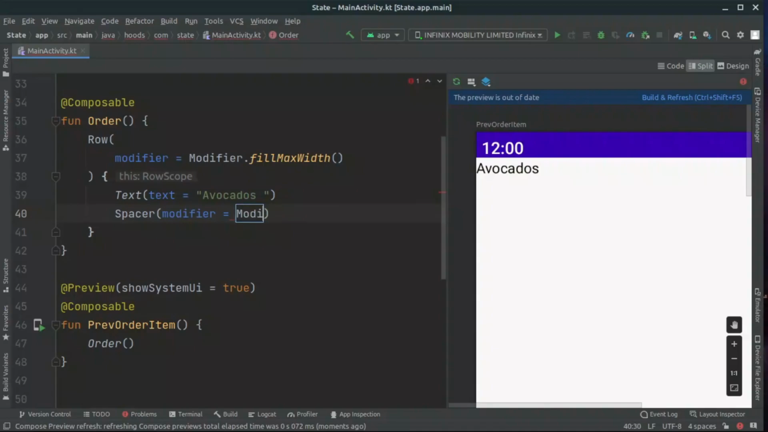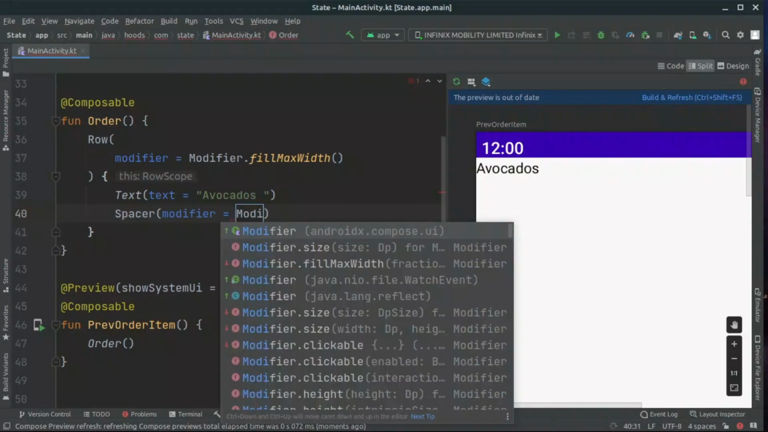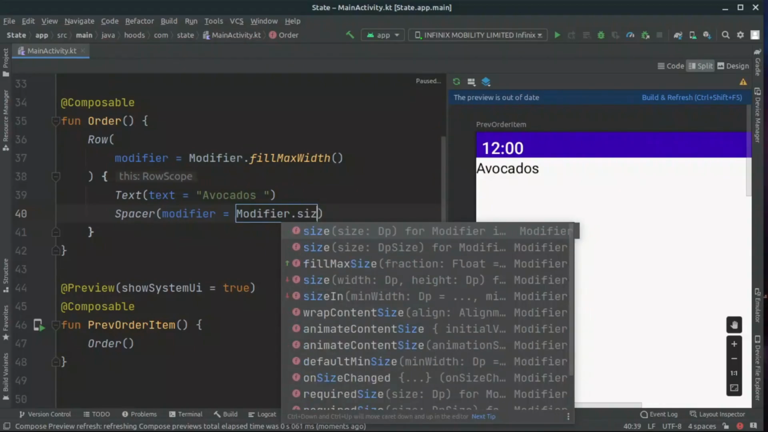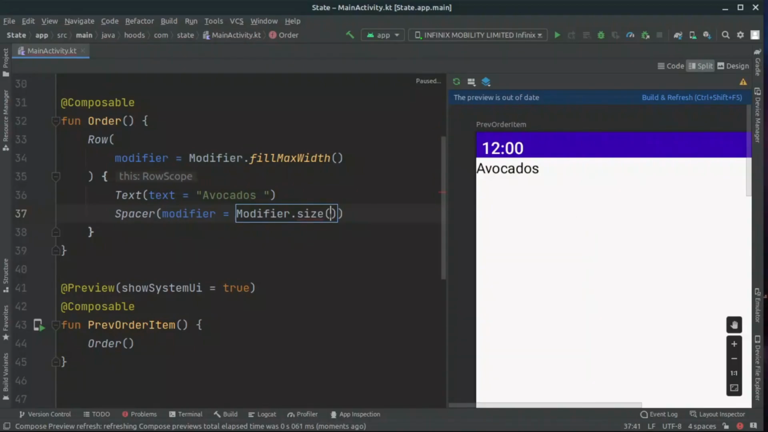So let's create here a modifier. And basically we want to provide a size. So we want to say, for example, we want this size to occupy a certain width and height. So for our case here, we're going to make a size, for example, of 16 dp. So this is just going to be a white space that is going to differentiate between these two composables.